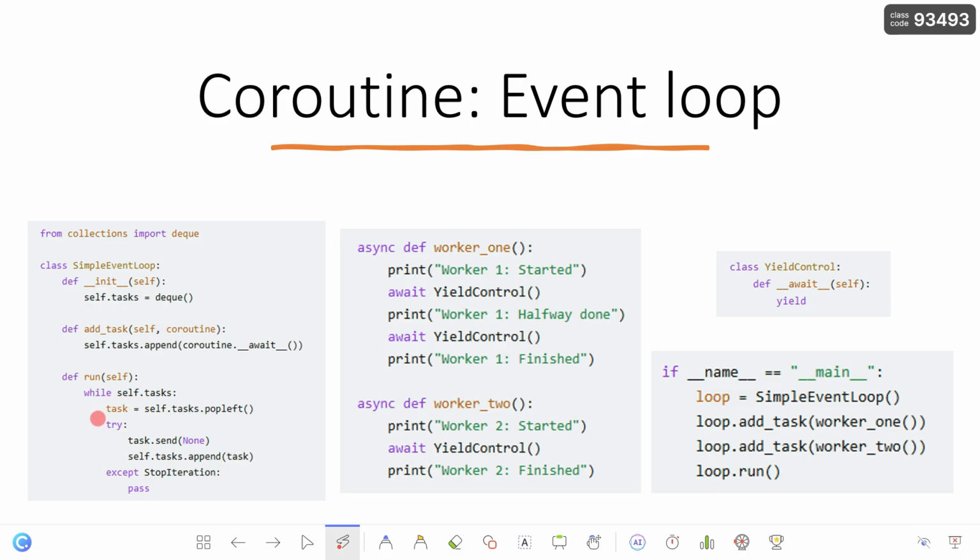So event loop is nothing but a loop. You can see a loop. I'm looping through all the coroutines in my queue. So this is my task queue. I'm in this loop, looping through all of my coroutines like this.